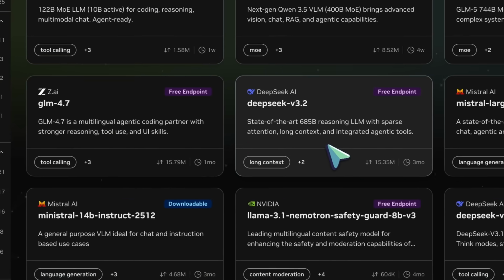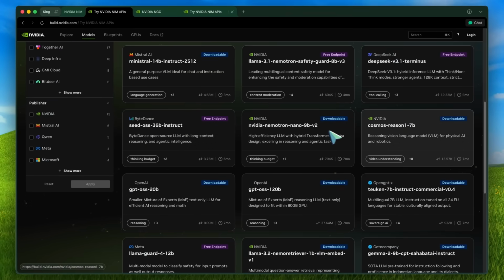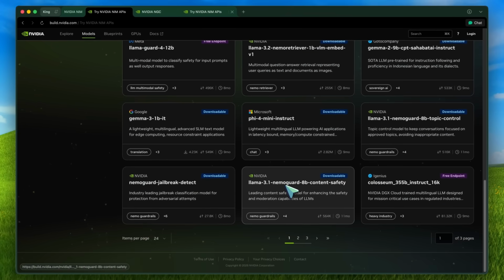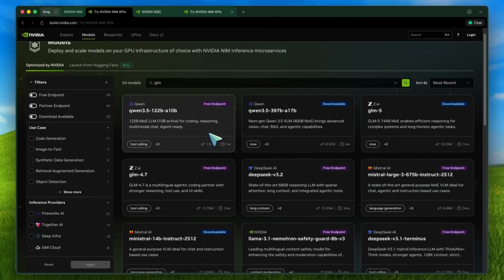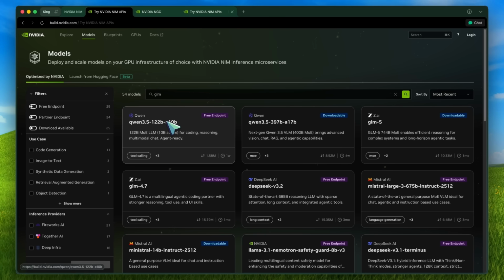You do not need to keep hopping between 3 separate dashboards and 3 separate billing systems and 3 separate providers. You connect NVIDIA once, and then you just swap between models inside Kilo using /models, which is chef's kiss.